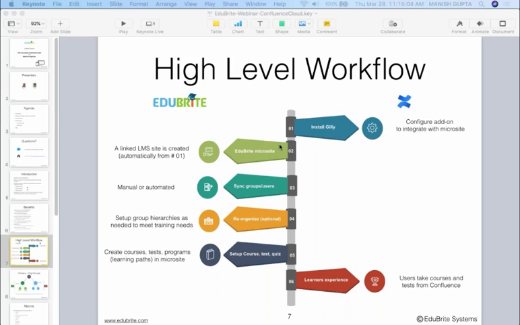The moment that is added, it automatically creates the EduBrite site with the same name. So for example, if you have companya.atlassian.net as your Confluence environment, then companya.edubrite.com would be created as your EduBrite microsite, and this microsite will be automatically linked with your Confluence environment.